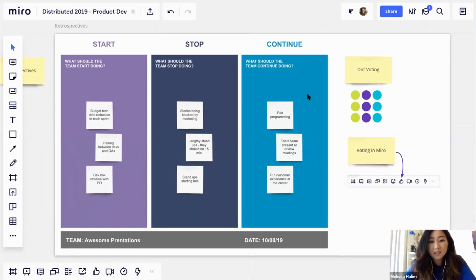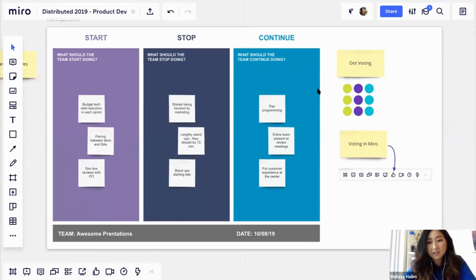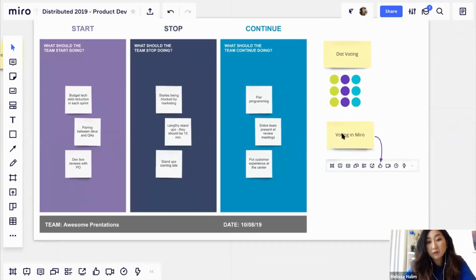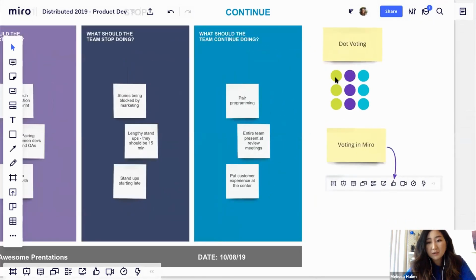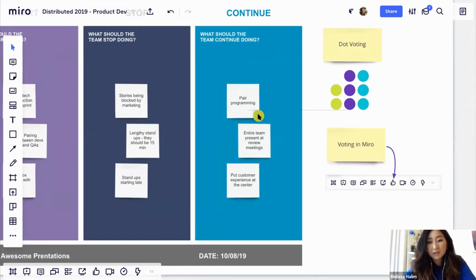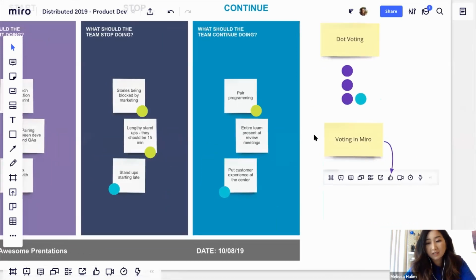But what is really powerful in Miro is the ability to do things like dot voting or even voting in Miro itself. So you can have users and different people on your team actually go ahead and vote for the things that they feel are most important and of priority. And so you can easily set this up. You can create your own custom template where all of this is already a part of the template when you actually put it on the board. And it makes it really easy for teams to just get right in there and do their retrospective.